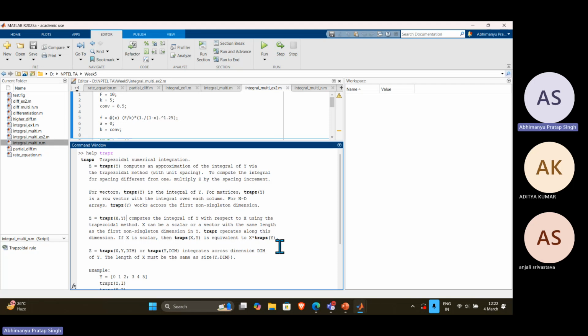So this integrates across the dimensions. If both x and y are matrices that we are giving, then we can give another dimension, like whether we want to integrate across the rows or across the columns. Then it will output a vector with each element being the integration across the column or the row, whichever we have given. Okay.